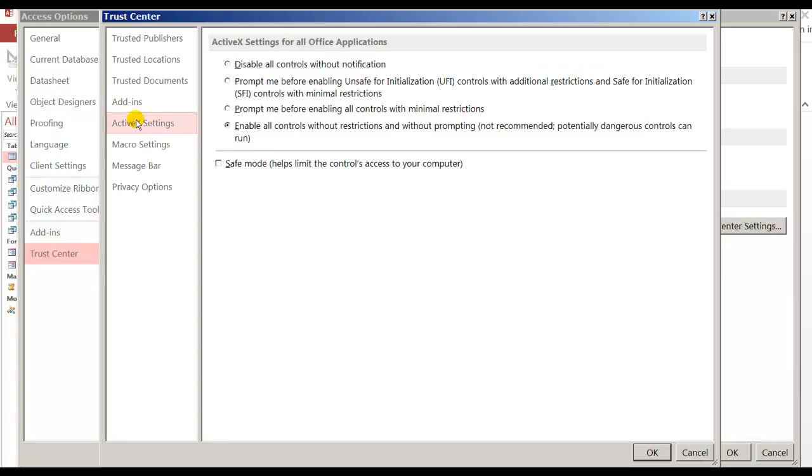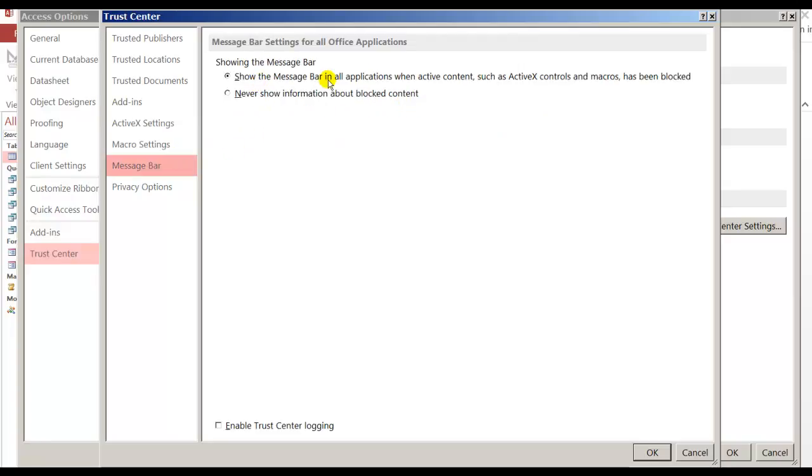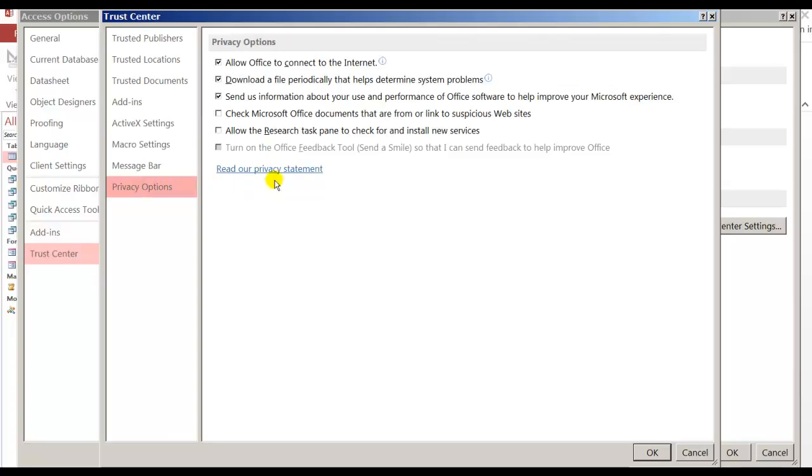Add-ins, there's nothing to do. ActiveX Settings should be the last radio button, enable all controls without restrictions. Macro Settings should be enable all macros, the last one. Message Bar should be show the message bar. Privacy, it doesn't matter what's set here. I have allow and download and send checked, but it doesn't matter.